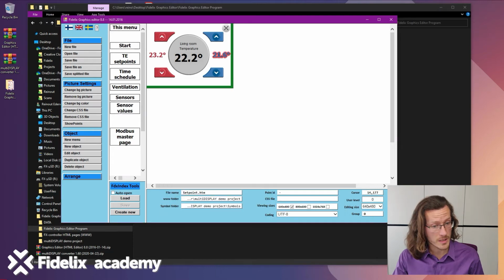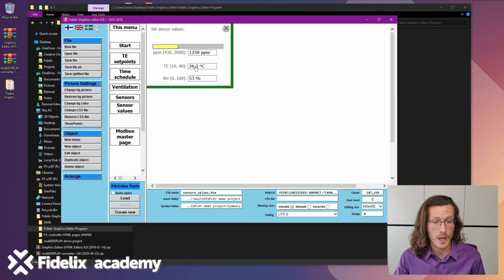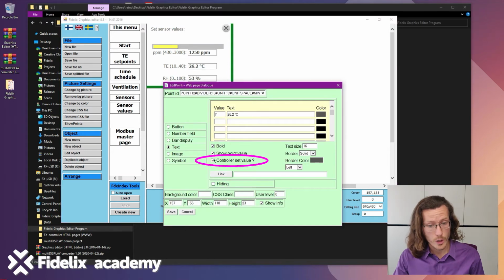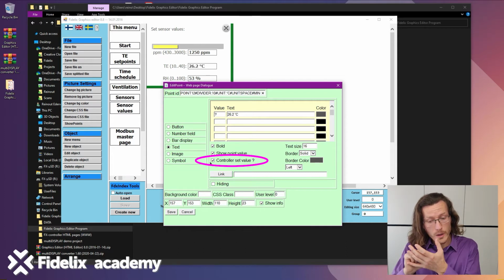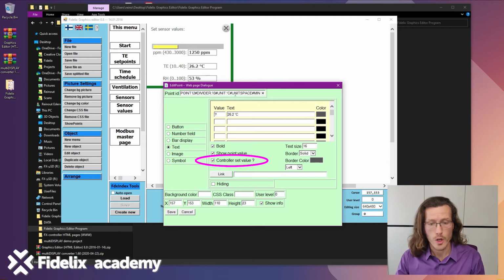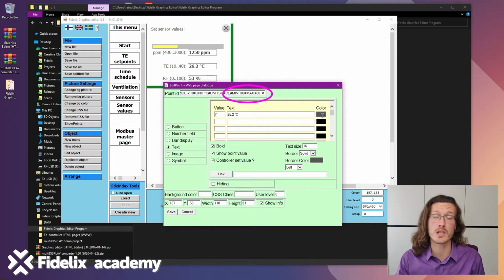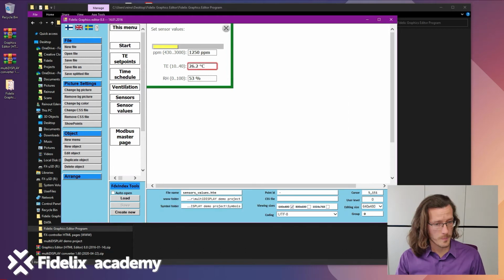That is, for instance, ticked if I go to the sensor values page on this one. Here I have controller set value ticked. That means that if the user presses that value, a pop-up window comes where the user can enter an actual value, which is why I will use here a minimum and maximum delimiter so that the user cannot just enter 999 if they choose to do so.